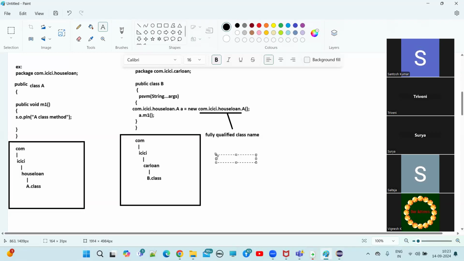What is the output finally here? If you execute this one, what is the output? "A class method" we will get. That is the output, right? Because from here we are calling the M1 method. See, here the M1 method we also declared as public. Public means anyone can call that method.